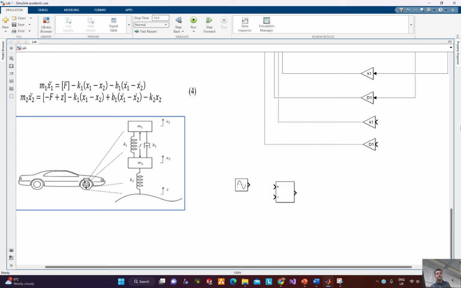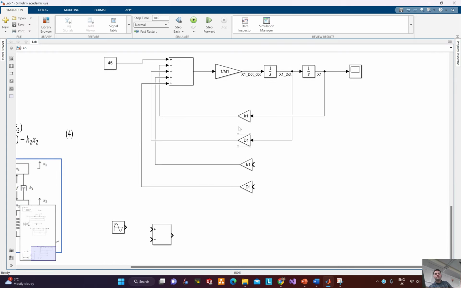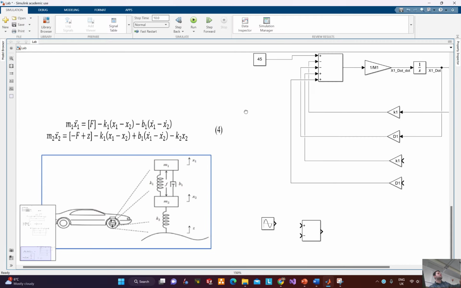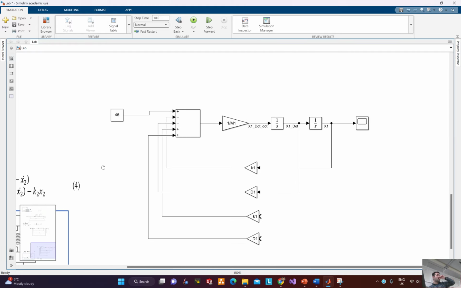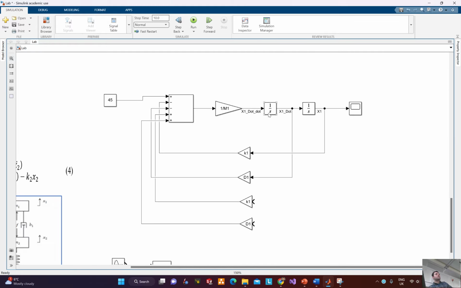Guys, look at here, more clear. Just 45 constant force. We have to subtract, following this equation, the same as in your lab. We have 1 over m giving us x double dot, 1 over s, 1 over s. We have our four gains.